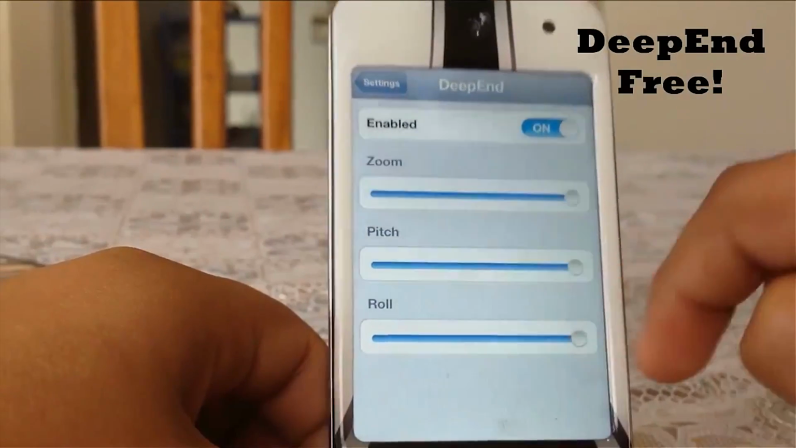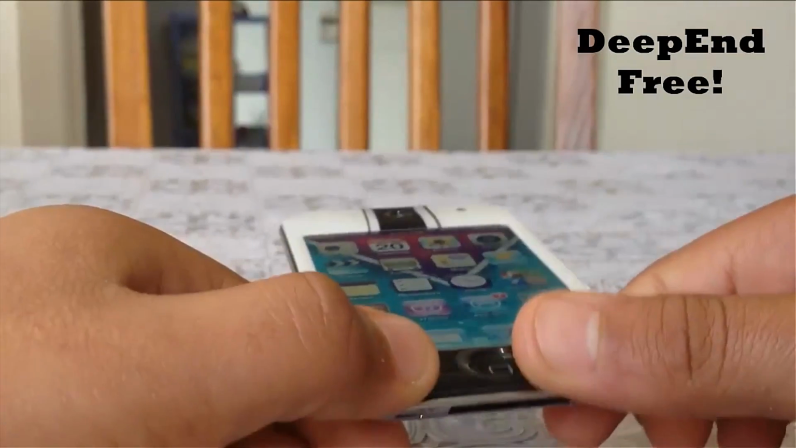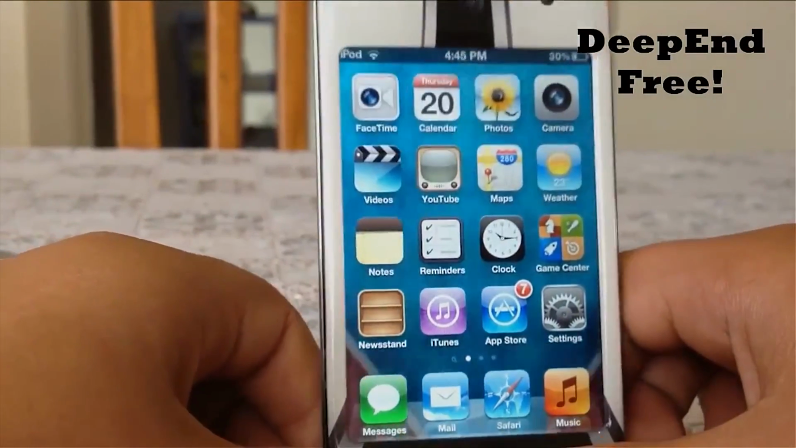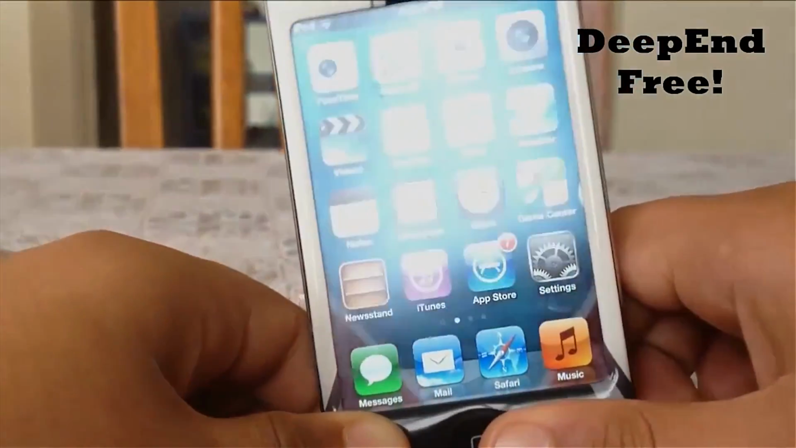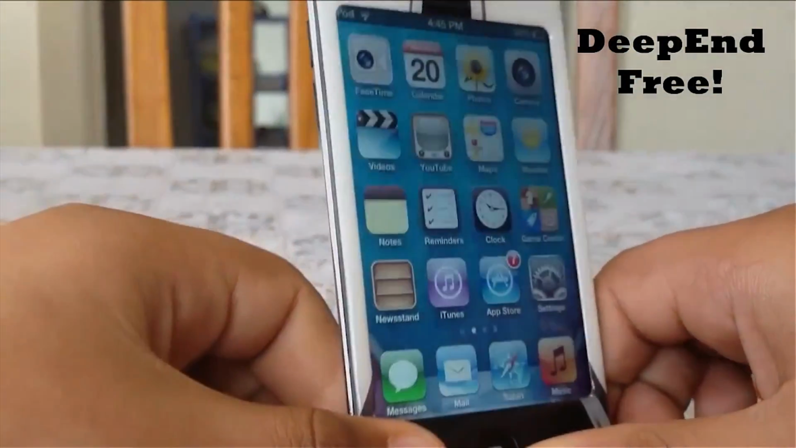So if I keep everything to the most, guys, like so, as you can see here, it does look pretty cool and very eye-catching. So again, that's a Cydia tweak called DeepEnd, and I definitely recommend going and downloading it. It does make your device stand out from the others, and it looks pretty neat.